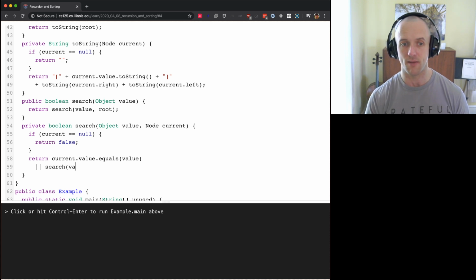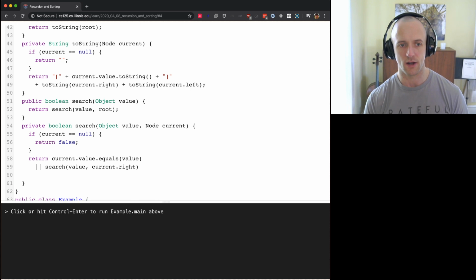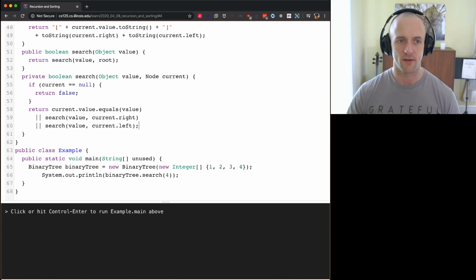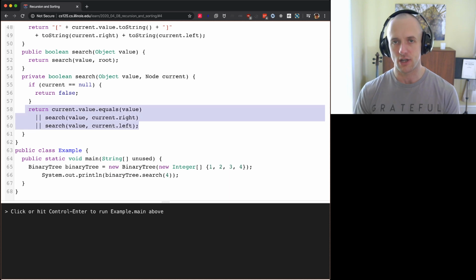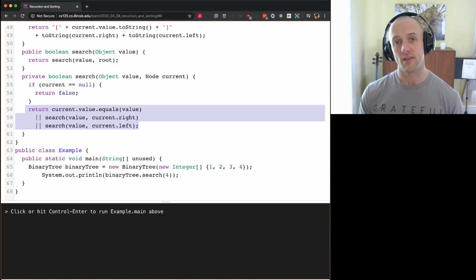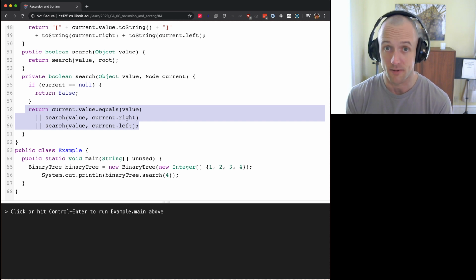And I'm searching for the same value, so I need to pass the same value to my call to search the right subtree, and the same value to the call to search my left subtree. So this single line is actually doing both the recursive step and combining the results. The recursive step is to look in the right subtree and the left subtree. Combining results is using this logical OR operator.